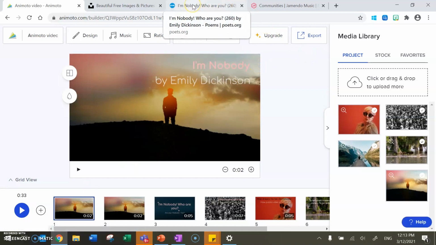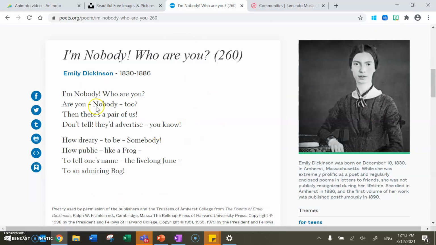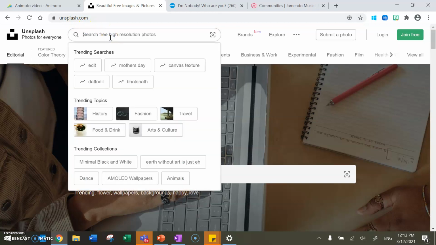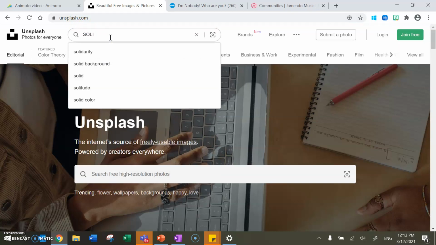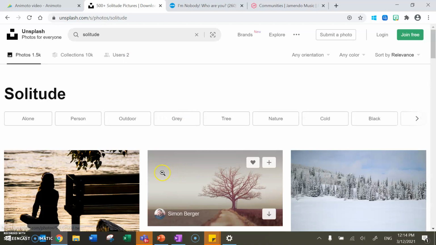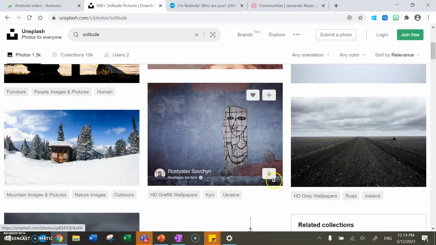What I've done first is I've gone to choose my poem. So for example, this is the poem that I've chosen. You can go to poets.org to find your poem. And then I've gone to unsplash.com where I've typed in solitude. And then I choose pictures that I like. I can click this button here and download them.